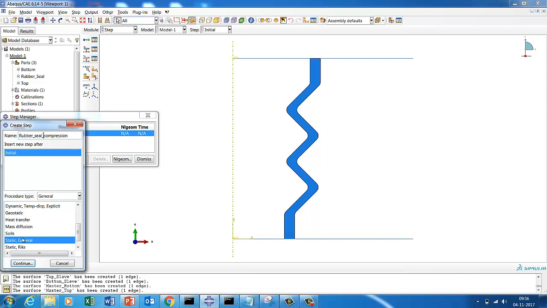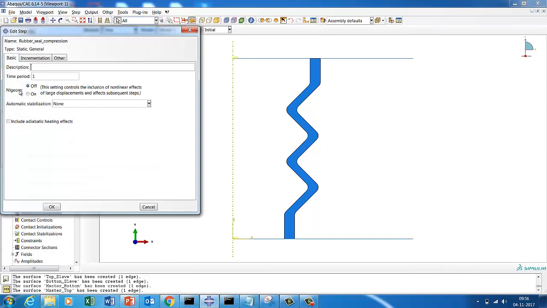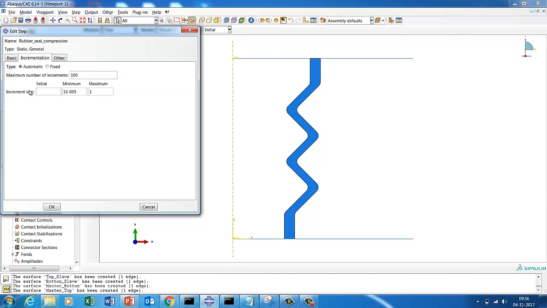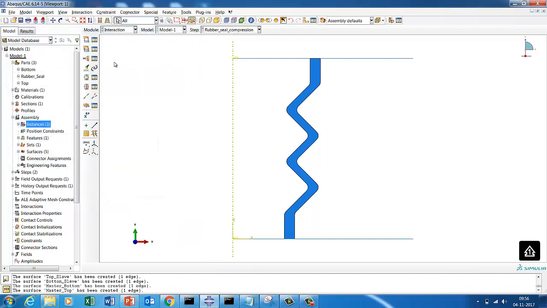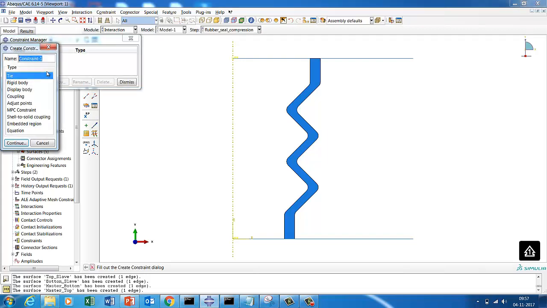Then you give static, and NLgeom on, and you again give the name rubber seal compression. And then this will be like 0.01, and then 100. We can reduce this because this is rubber, you get a lot of issues to get convergence. So once we've done that, we'll go to the interaction. First we'll put a tie. So go to the constraint manager, say tie top. First we'll tie the top.